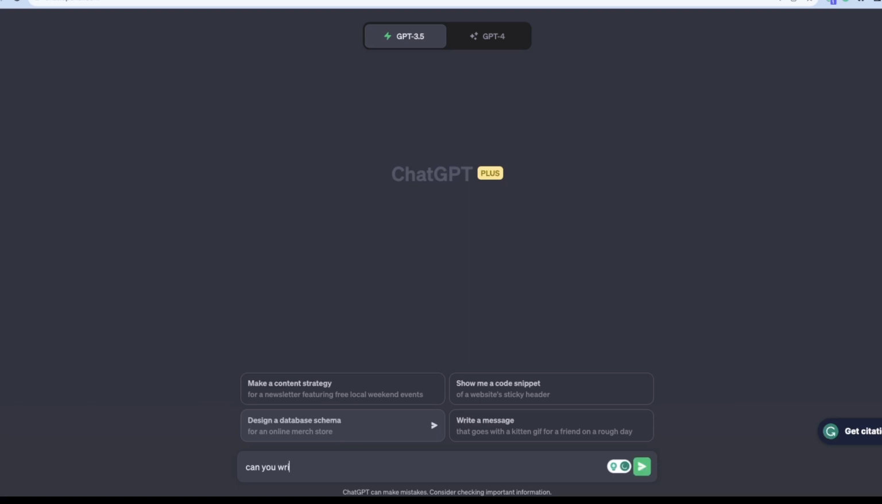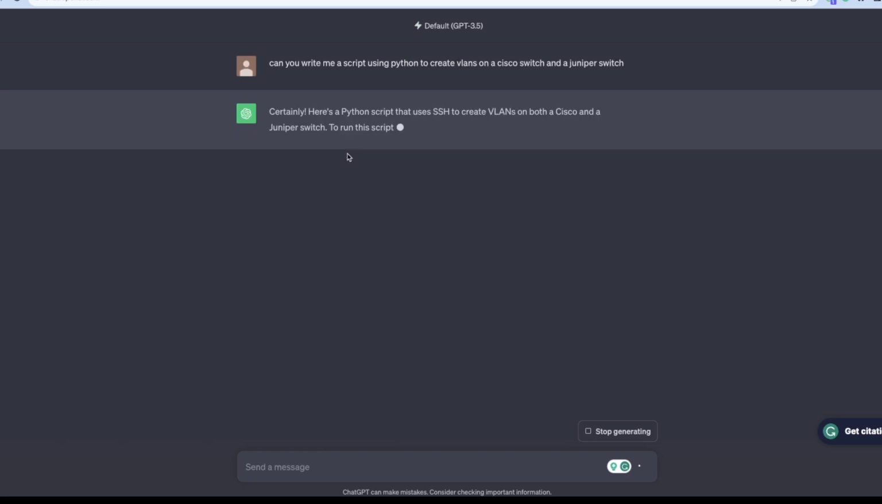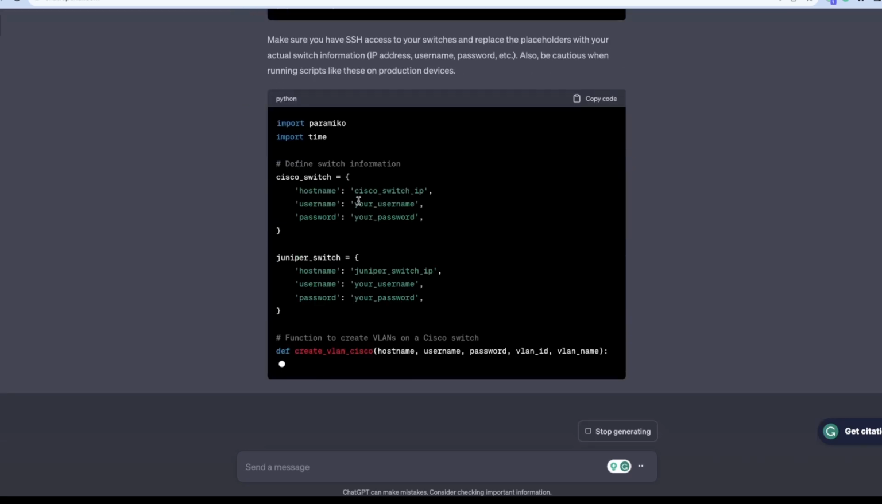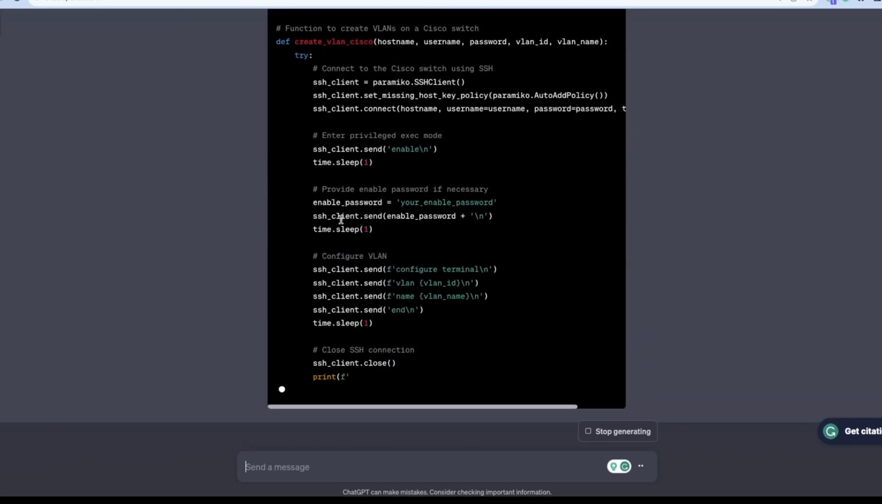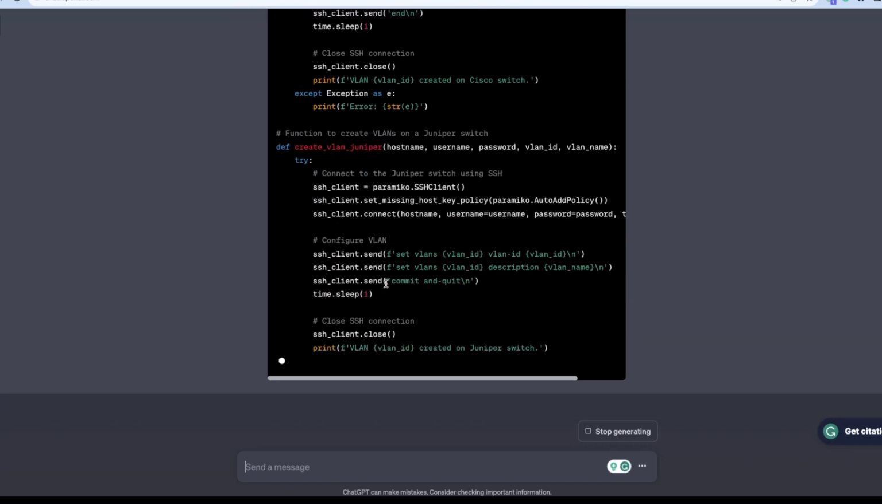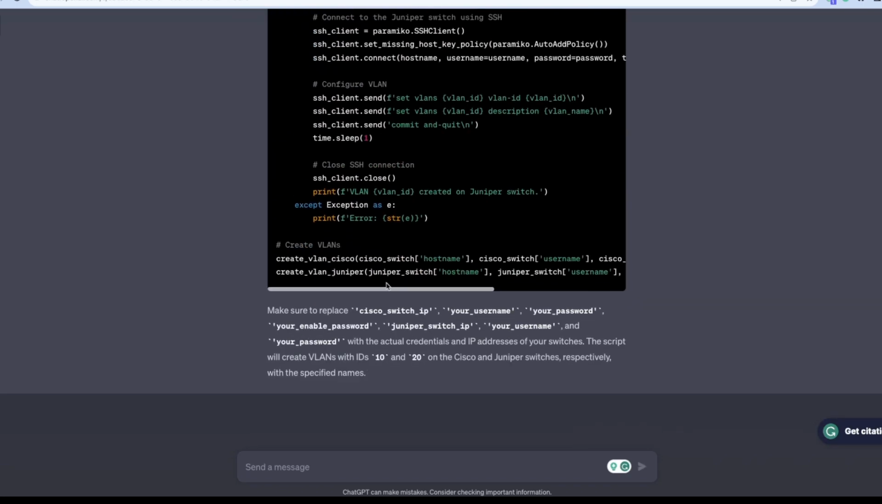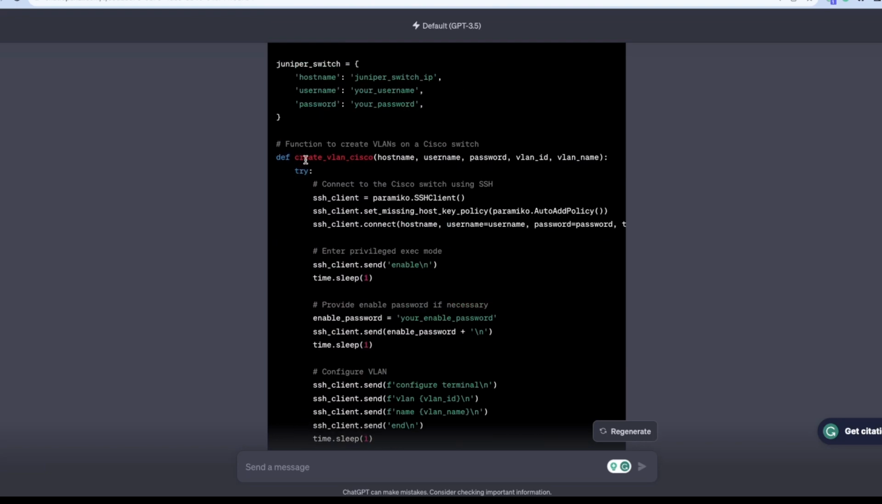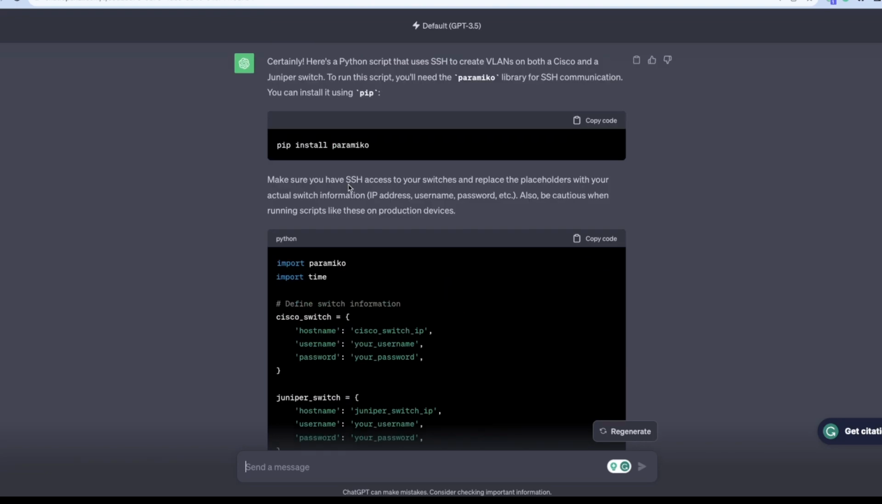So, can you write me a script using Python to create VLANs on a Cisco switch and a Juniper switch? And look at this. It's going to show us how to do it for Juniper and for Cisco switch. It actually makes a function here, or a module, but that's pretty cool.